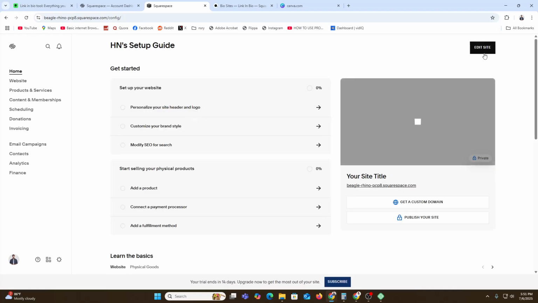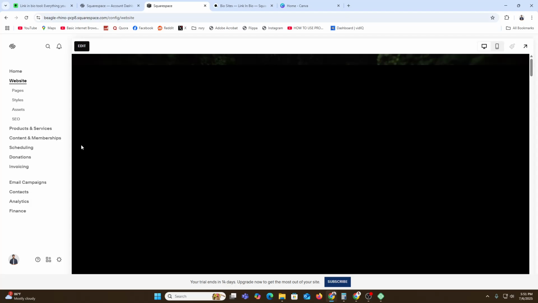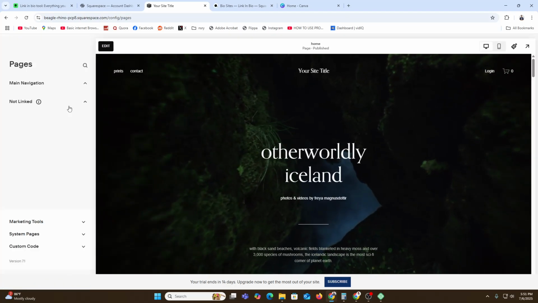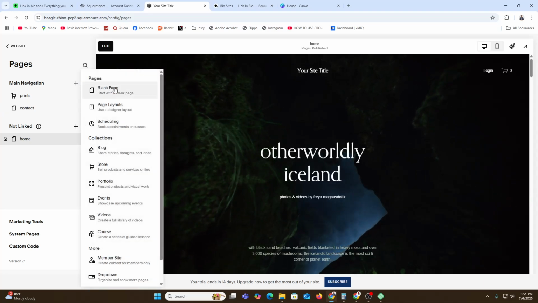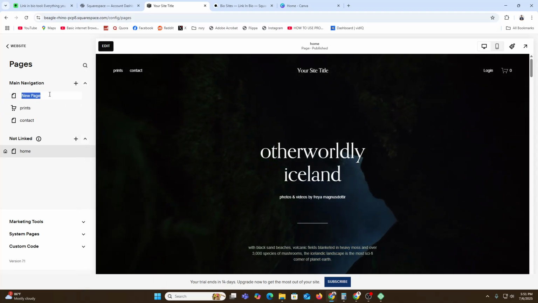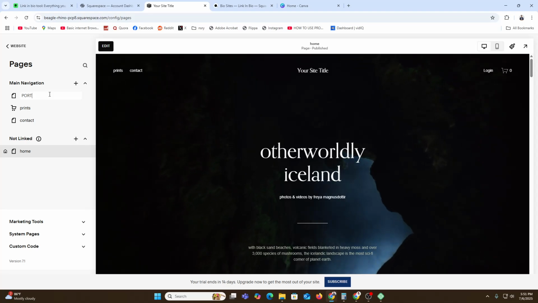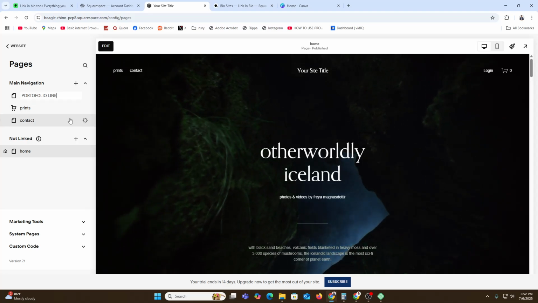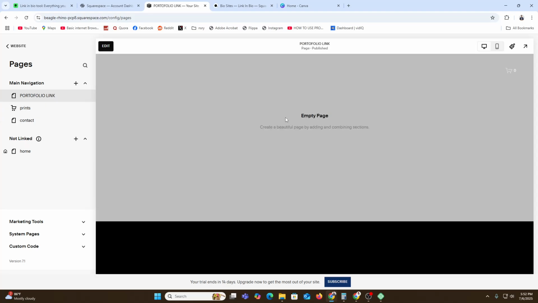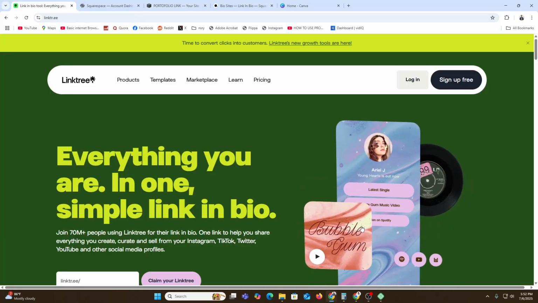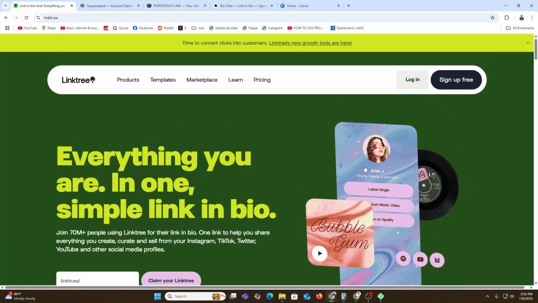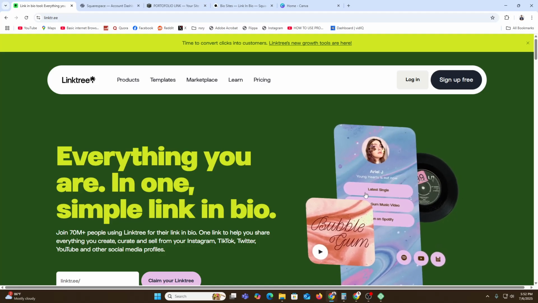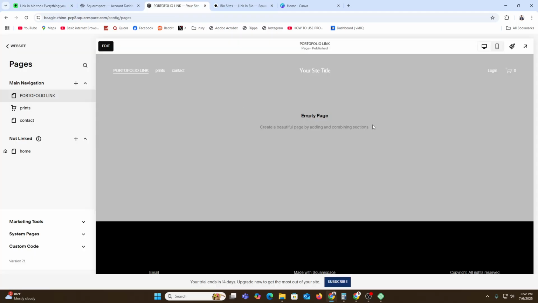When it's done, you just need to click on edit site, and here you create a page. So I will create a blank page, and then I will give it a name, which will be my portfolio link. And here I added the link, and now you just need to use the drag and drop builder to add buttons, text, image, or video blocks. Here you can see the interface of Linktree, so we are going to replicate this design on this platform.